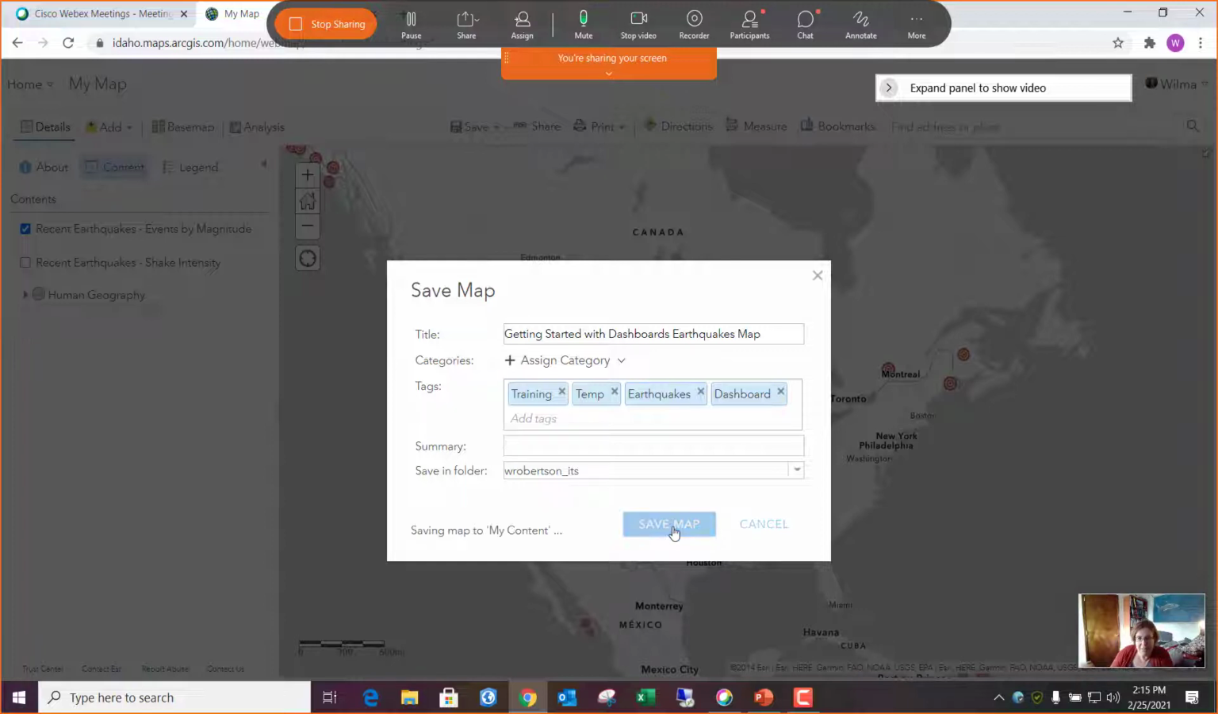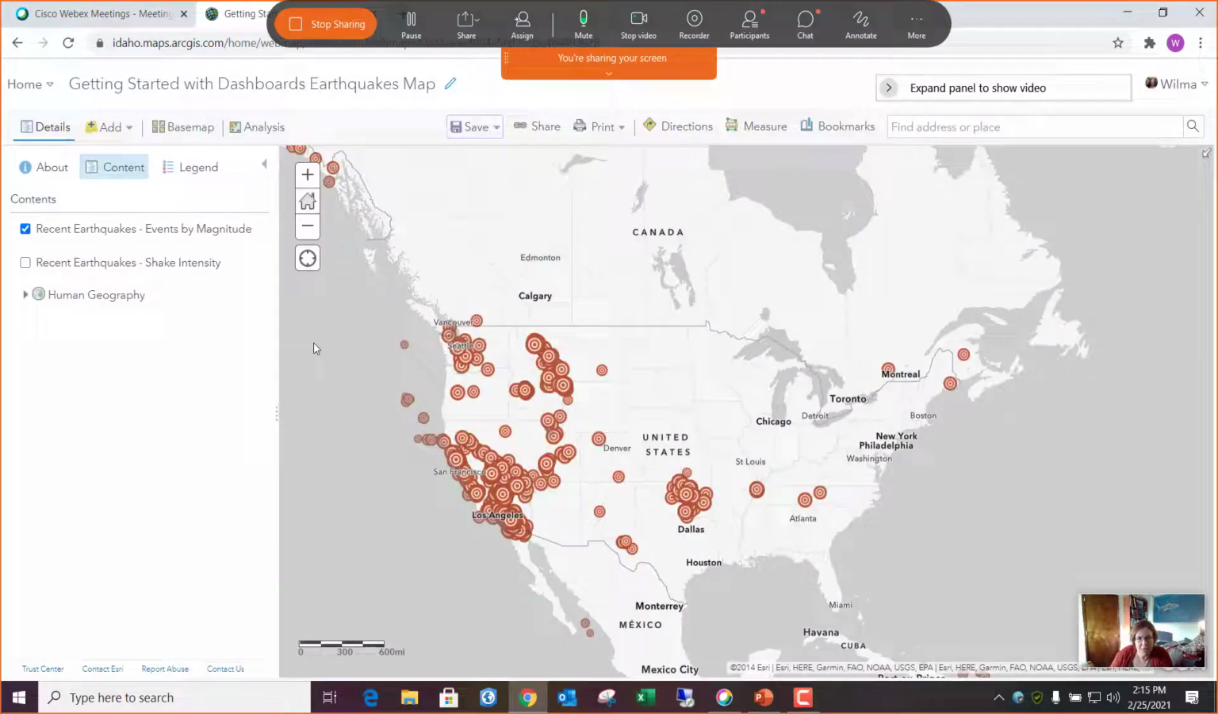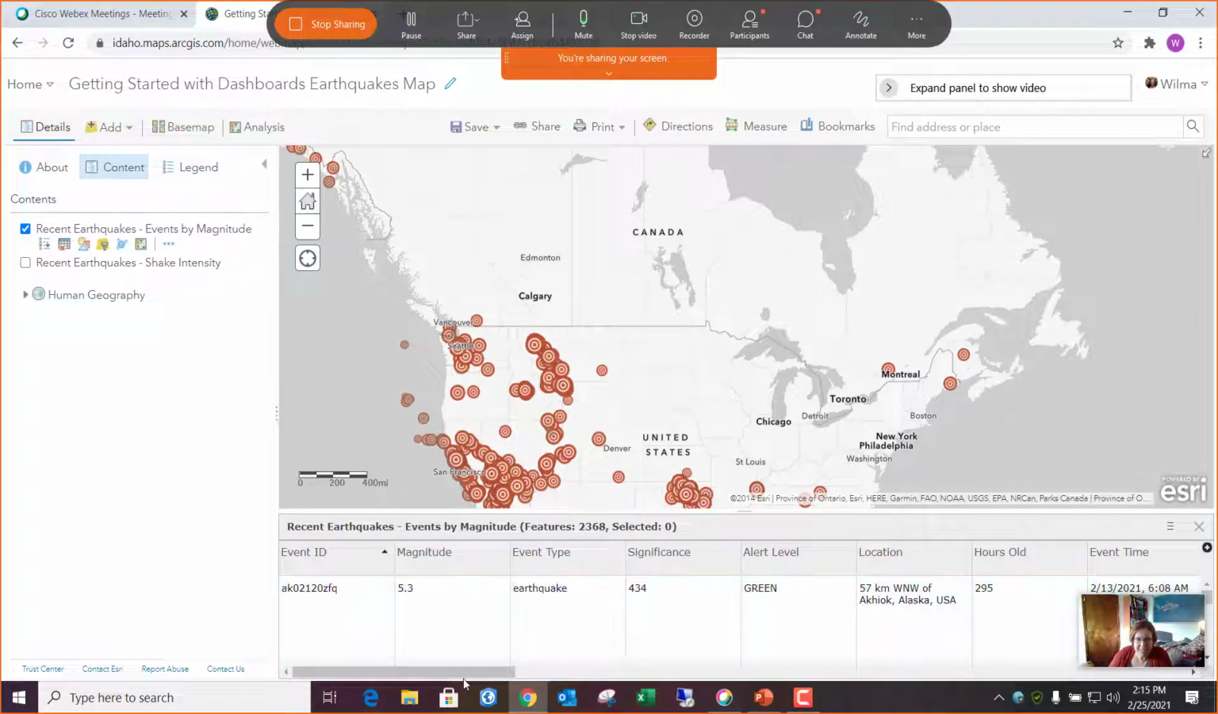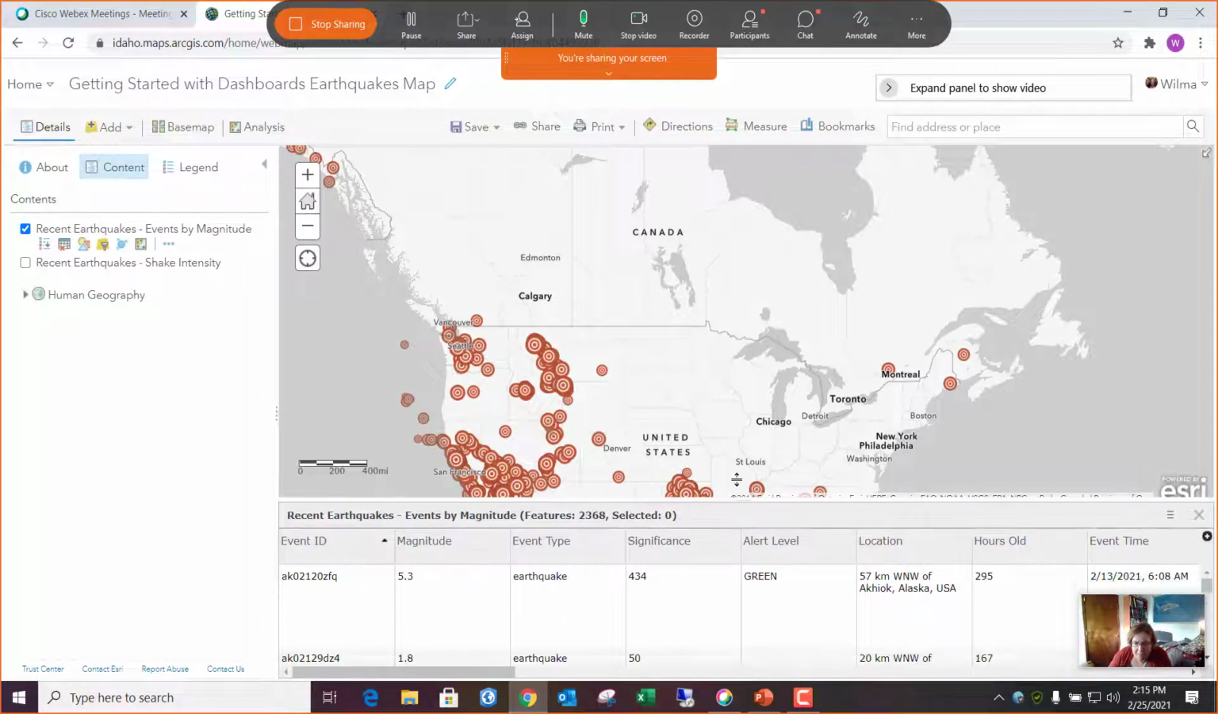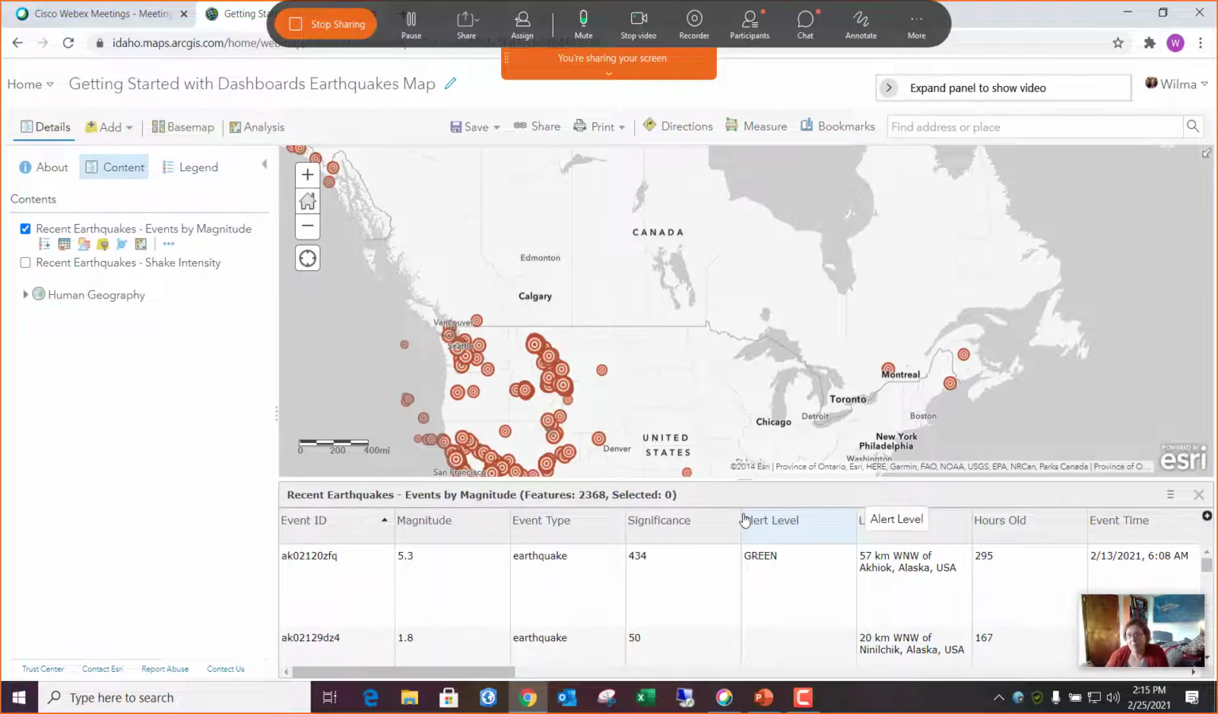And then let's switch and take a look at the attribute table here real quick. So one of the reasons why I picked the earthquake map is because it has quite a lot of different pieces of data, and so I thought it would be good because we can make quite a few indicators and charts and things out of it.